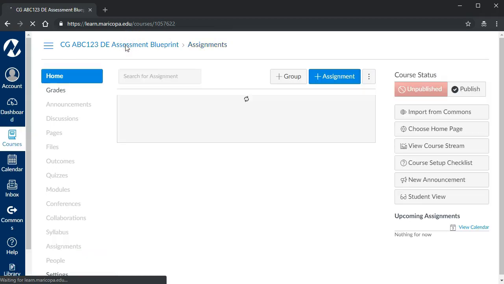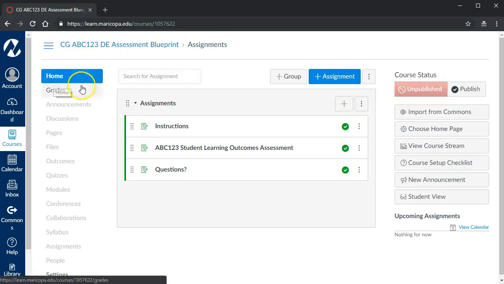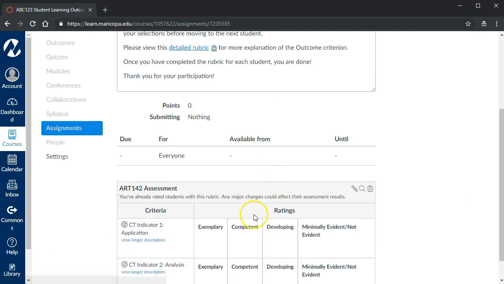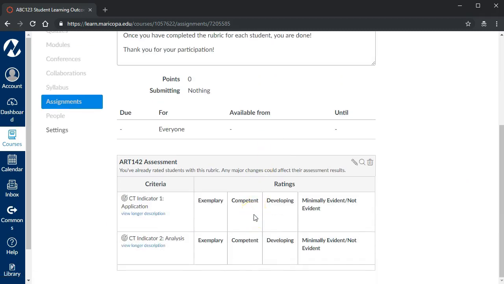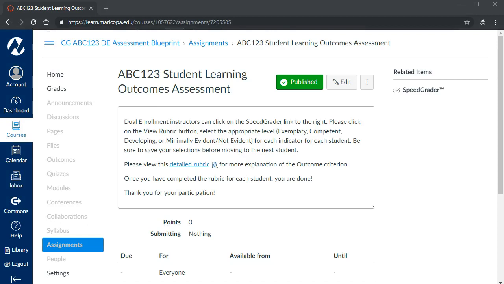You will see a list of the 3 pages in this course designed to guide you through the assessment process. The Student Learning Outcomes Assessment is where you will find the rubric that needs to be completed for each student submission. Before starting any of the assessment activities, you do need to make sure that your entire Canvas course is published. Notice here that it says publish. That has to do with this particular learning outcomes assessment.